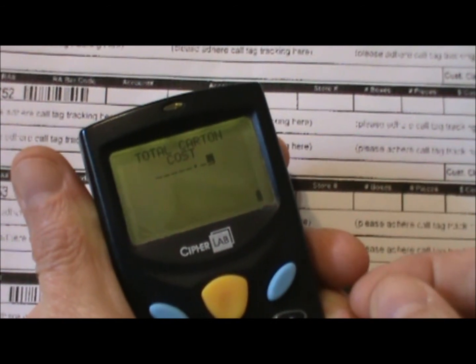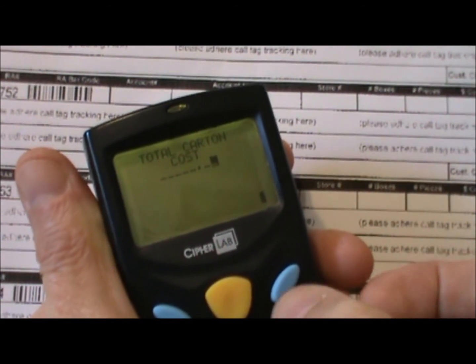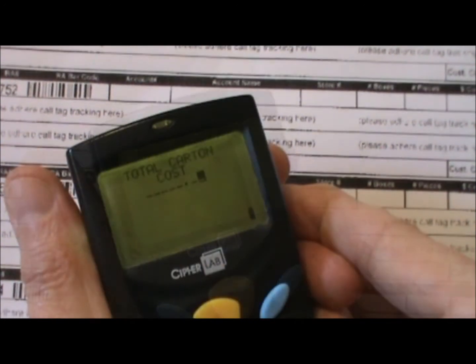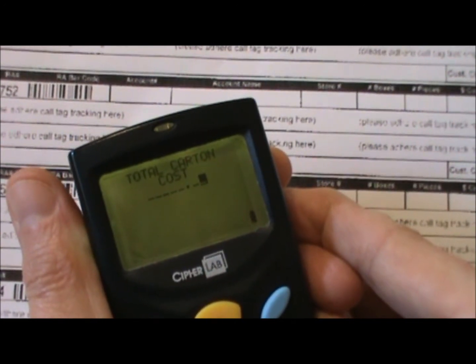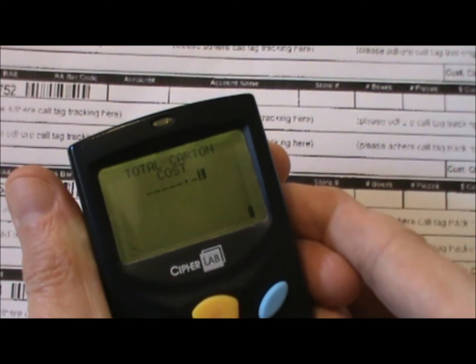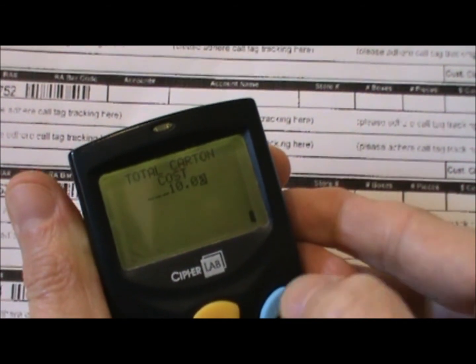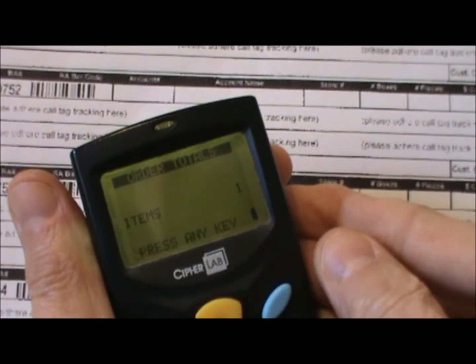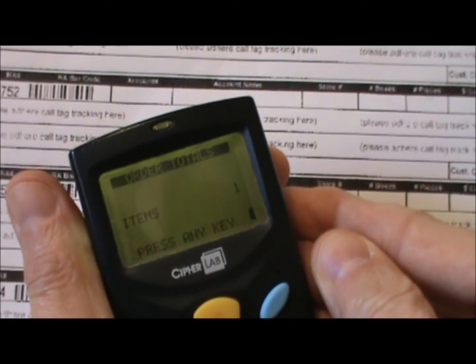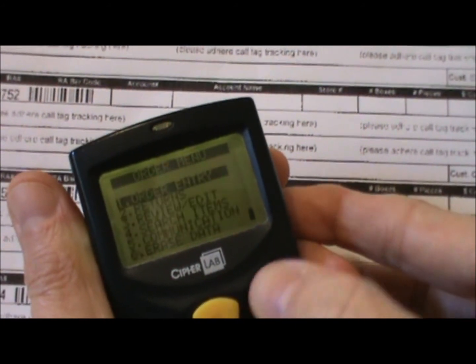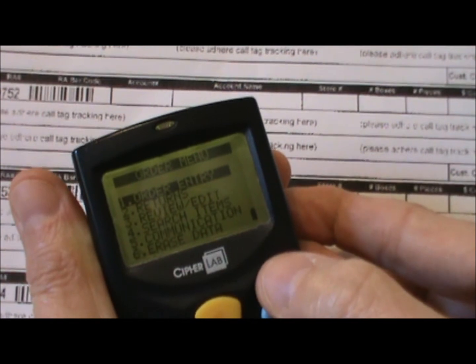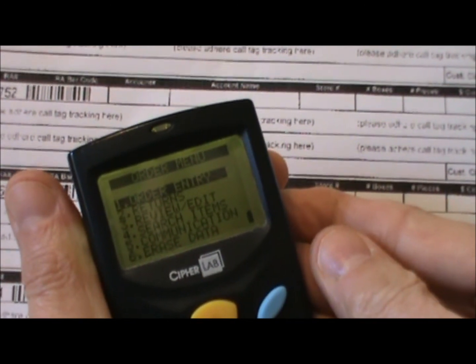Next screen, total carton cost. The decimal point has already been entered. Enter enough digits for dollars and cents. In this case, we'll put in $10. The next screen is just a box total, shows items 1. Enter to that. At that point, you've completed the cipher requirements for the return.